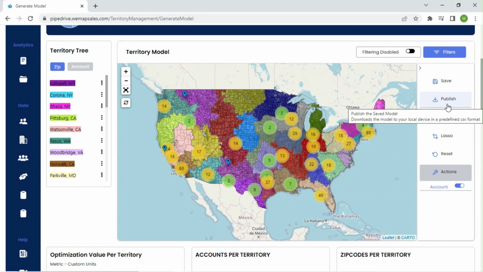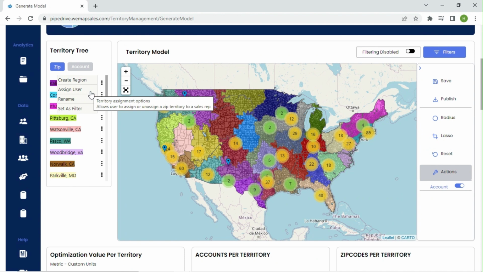There are multiple operations that you can perform on a saved model. Although you cannot change the basic parameters like the number of territories and metrics chosen, you can apply different filters or use radius and lasso selectors for creating new territories or merging existing ones. Also, the territory tree on the left side of the screen here shows distribution of your model based on zips and account. You can group multiple territories and create new regions, change user assignments, rename them, move them, or set them as filters.